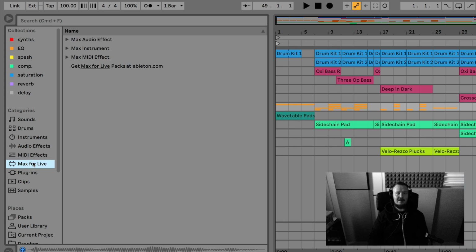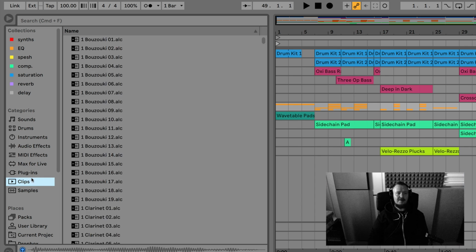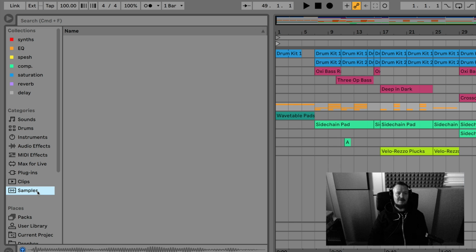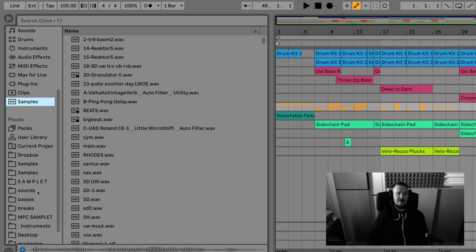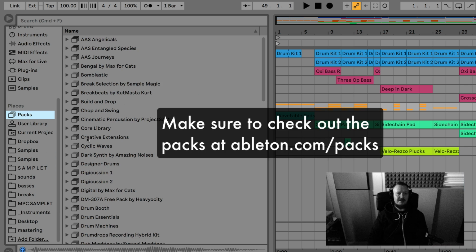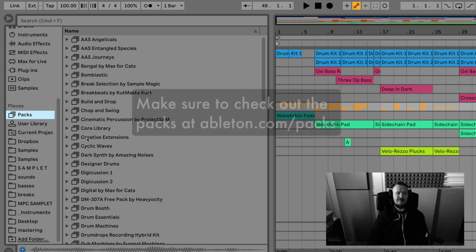Max for Live, this is for my advanced course. Plugins, this is your third-party plugins. Clips are your clips, and this I will explain later. Samples are your audio samples. And at the bottom, packs is if you have any packs installed. This means Ableton Live expansion packs.